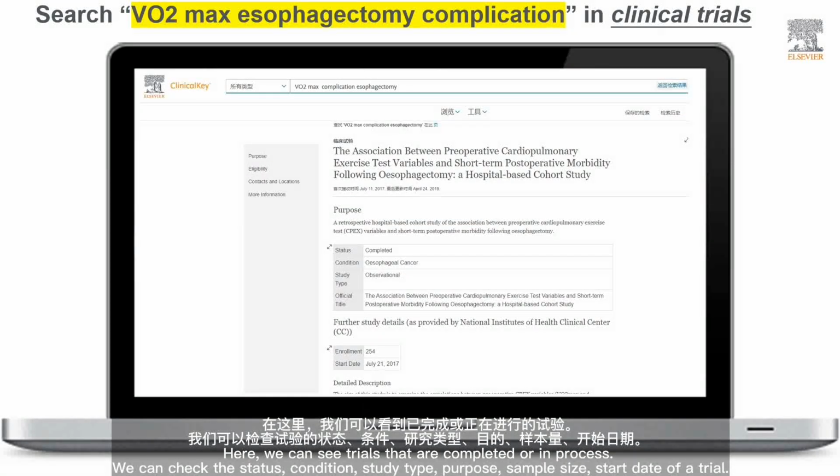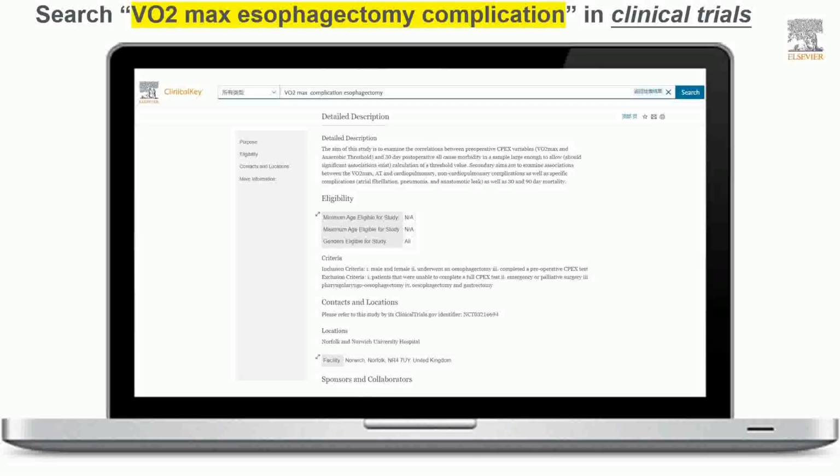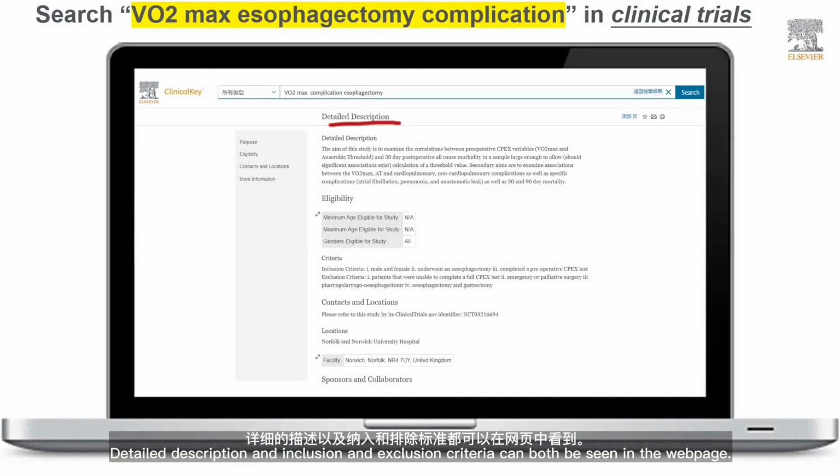Here we can see trials that are completed or in process. We can check the status, the condition, the study type, purpose, sample size, and start date of the trial. Detailed description, inclusion and exclusion criteria can also be seen in the web page.